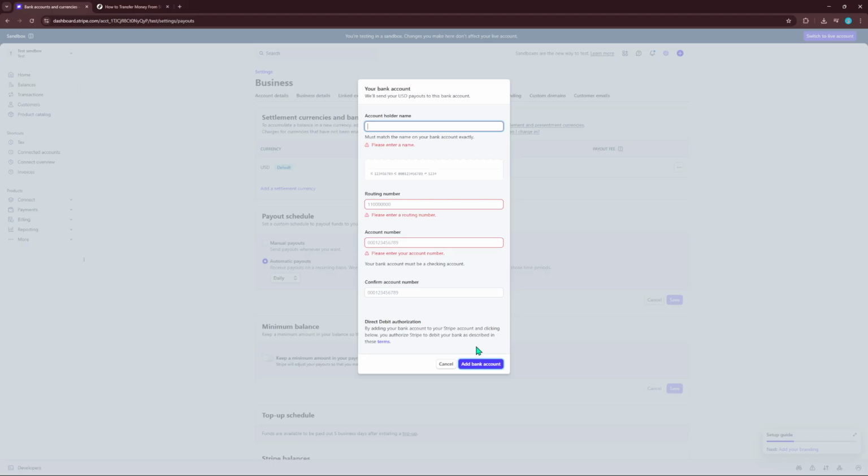After you've added your bank account details, the final step is to confirm the addition by clicking on Add Bank Account. This confirmation is essential to complete the setup process. Once this is done, Stripe will start processing your payouts to the newly added bank account.